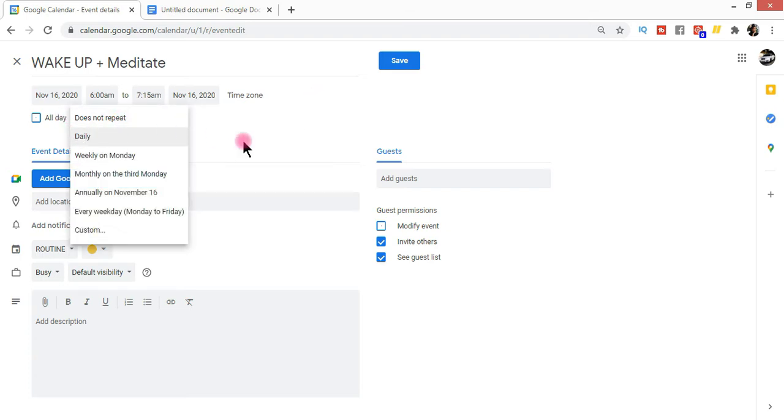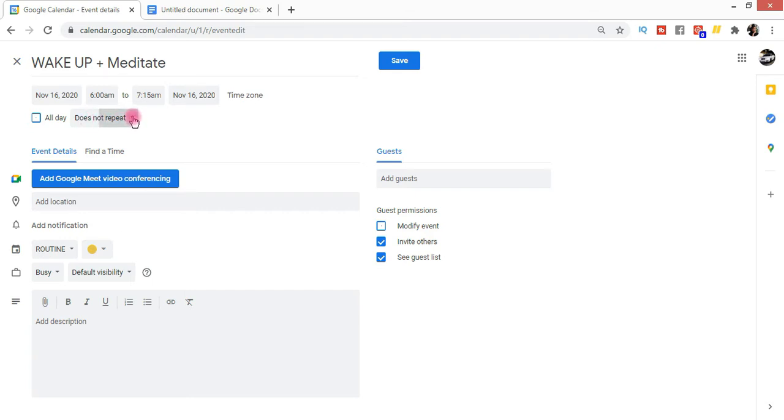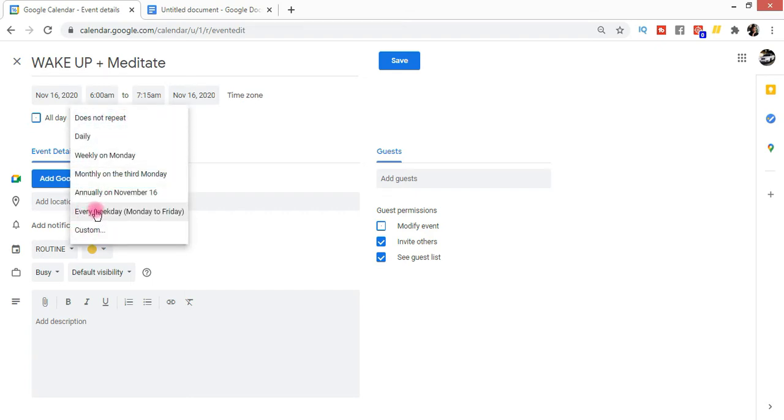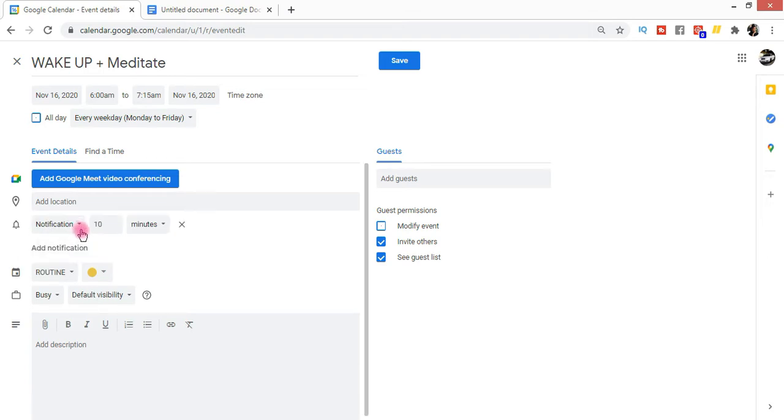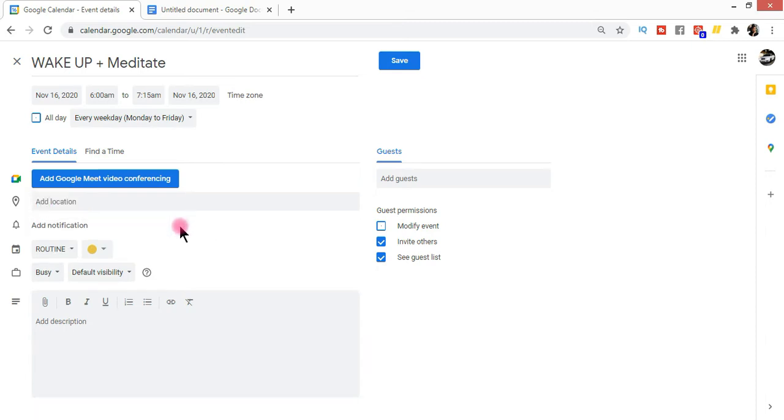So you just click where it says does not repeat, you click on the down arrow, and then it gives you all these options. Every weekday, Monday to Friday, boom. If you need to put a notification for that, you can, and it'll notify you whether you want to be notified by an email or just a notification that pops up on your phone or something, but I don't need that because my alarm does that for me.